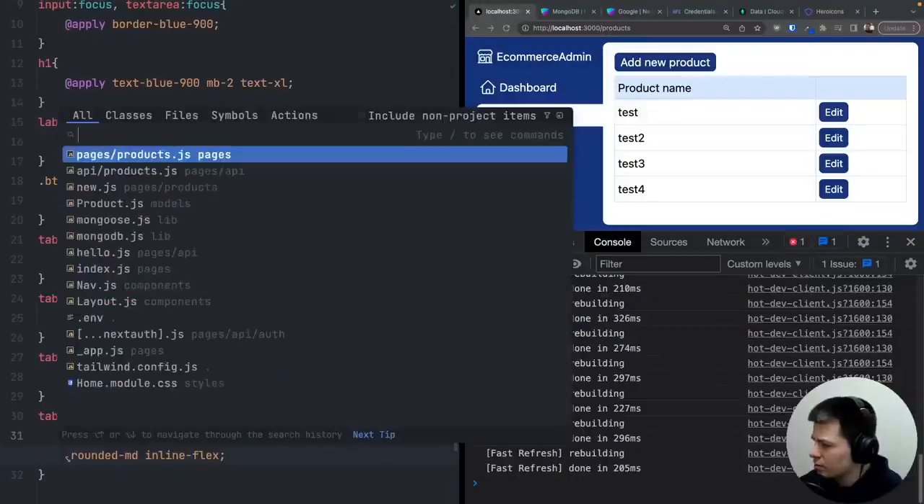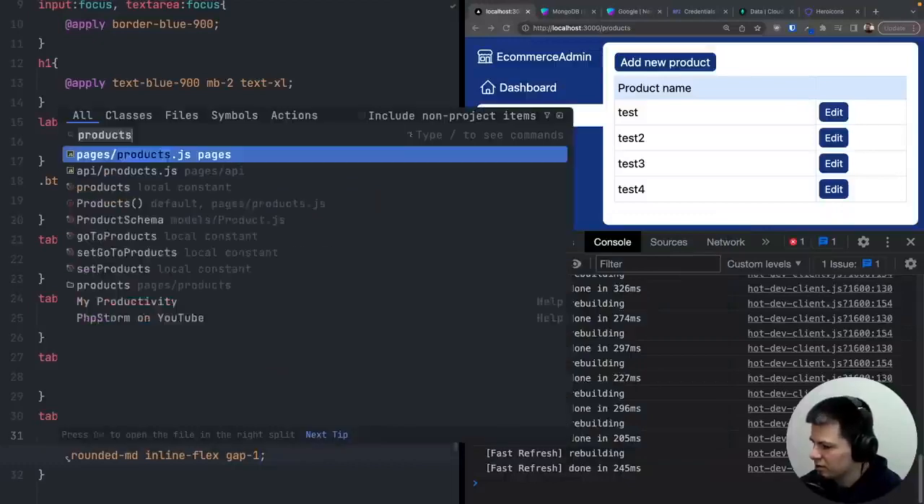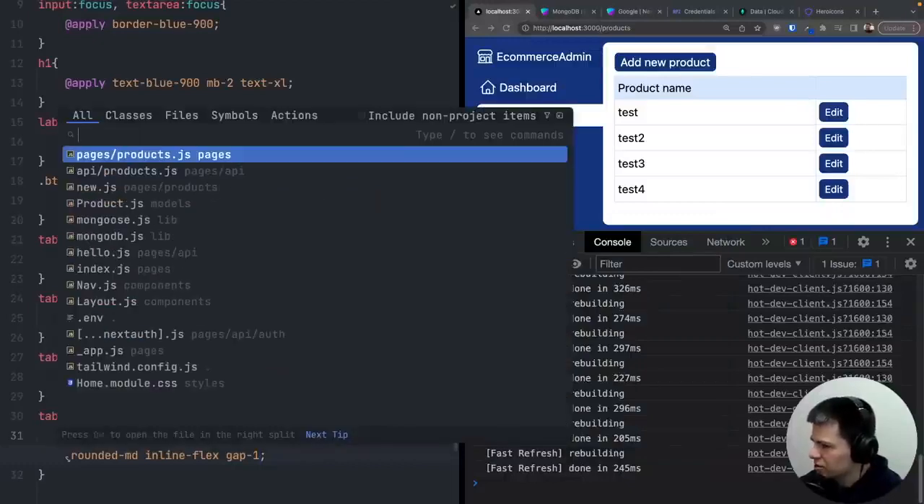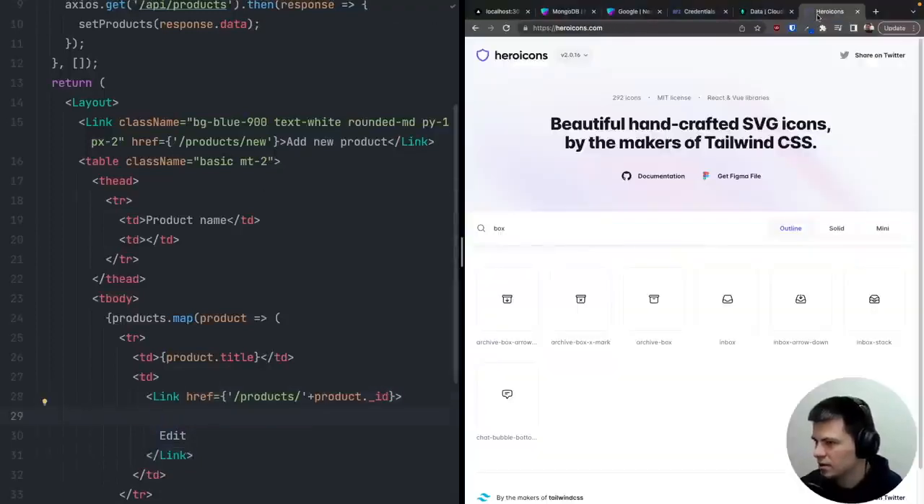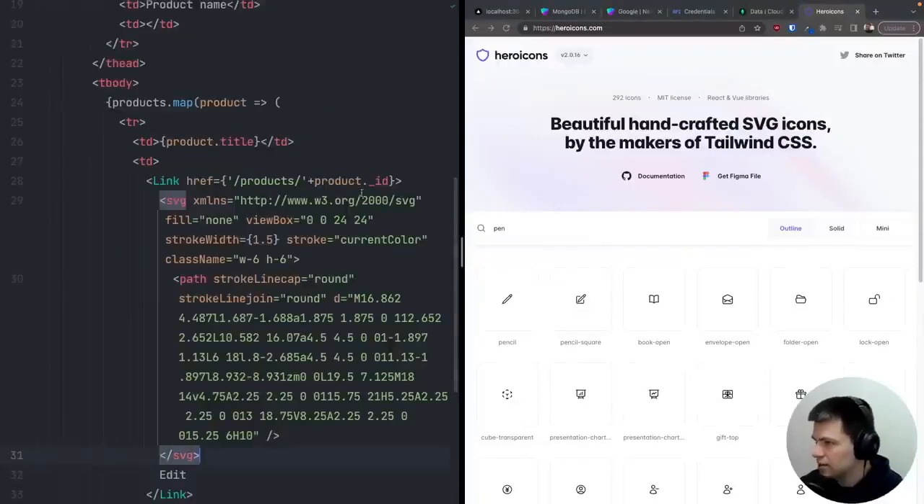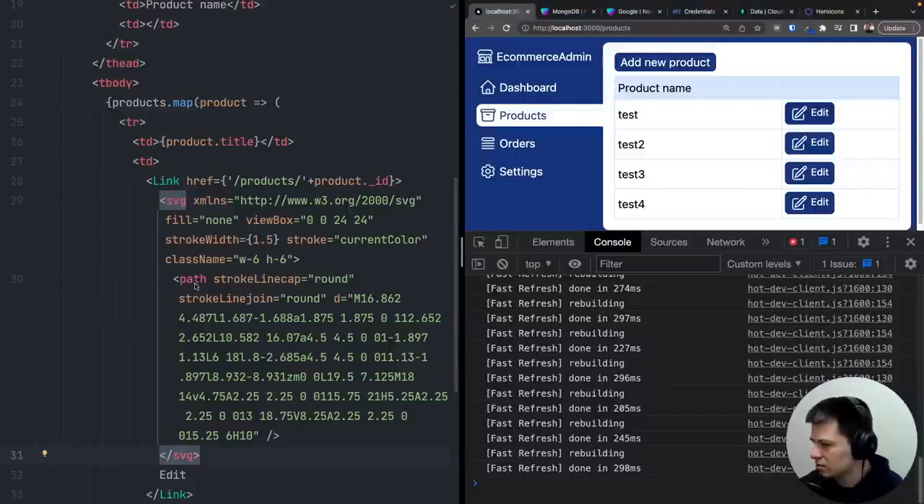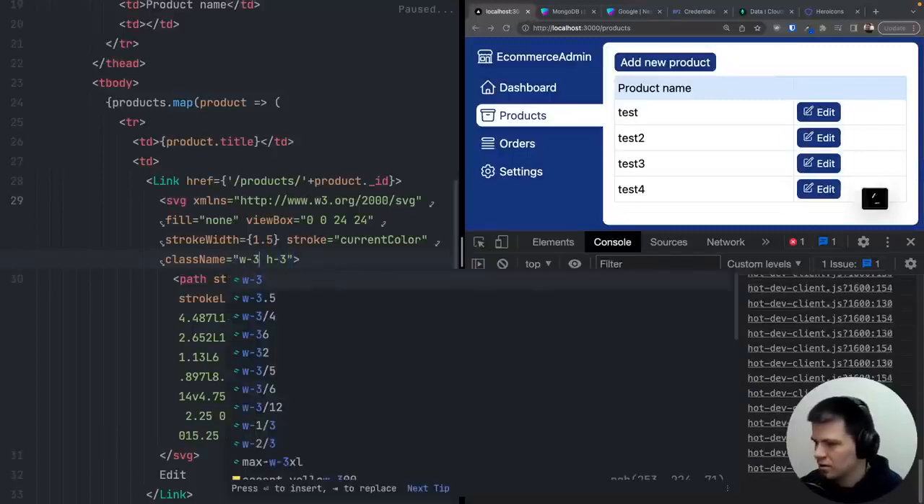Yeah, and now I will also add a gap of 1 in case there's something more inside, and I will add actually some icons inside. So for this link edit, I want to put an icon of a pen or something like this. So let's do pen. Yeah, I think this will work. Copy JSX, let's put it here, and let's see. Yeah, it's too big, so let's change it to 4 by 4. Even this is too big, let's do 3 times 3.